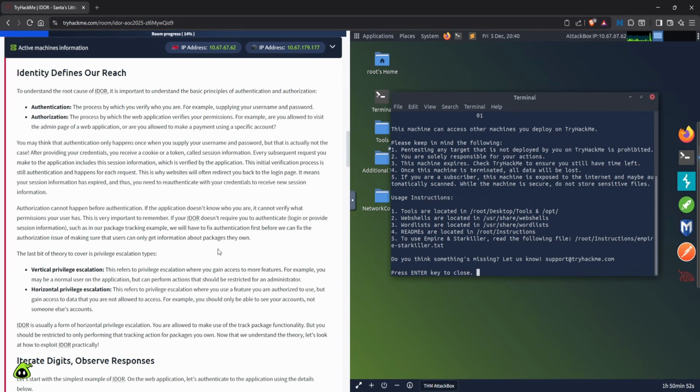For example, you should only be able to see your accounts, not someone else's accounts. IDOR is usually a horizontal privilege escalation. You are allowed to make use of the track package functionality, but you should be restricted to only performing that for your own packages, not for other people's packages. All right, so now we're going to look at how to exploit IDOR practically.